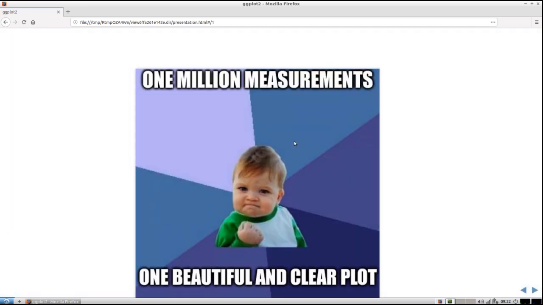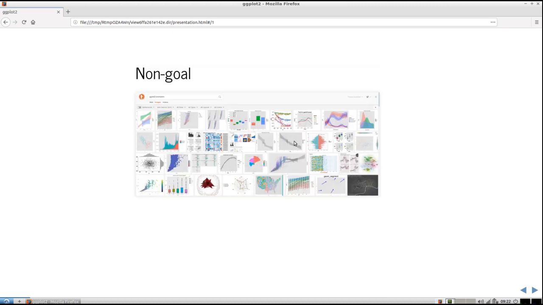So this is what we all want when people start to use or want to use ggplot2. They think, all right, I'm going to do it. I'm going to create this one beautiful and clear plot for my millions of measurements. But this doesn't always work out in the end, and sometimes people fall back to the normal R plotting functions. And that's exactly what this talk will be about.